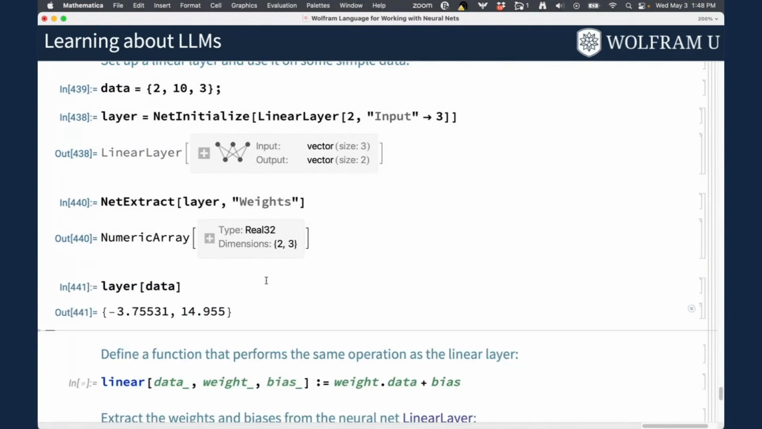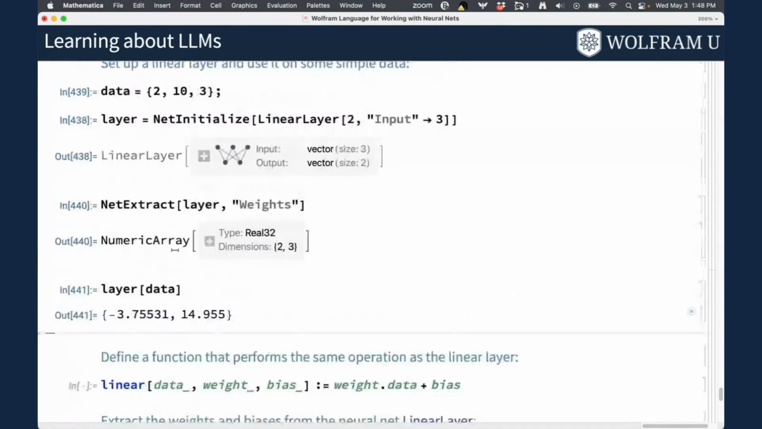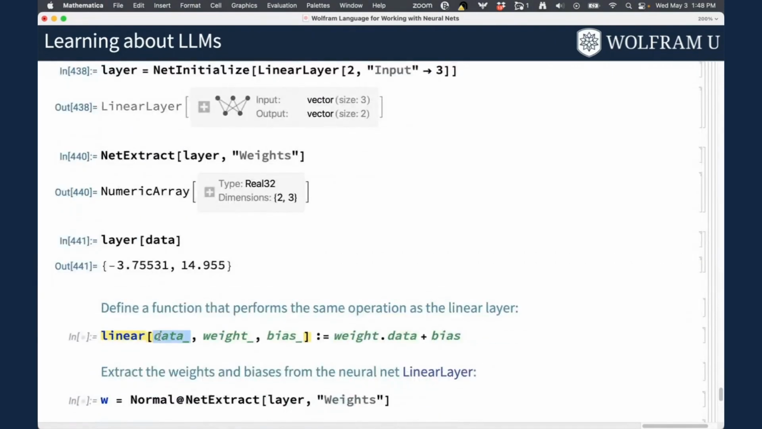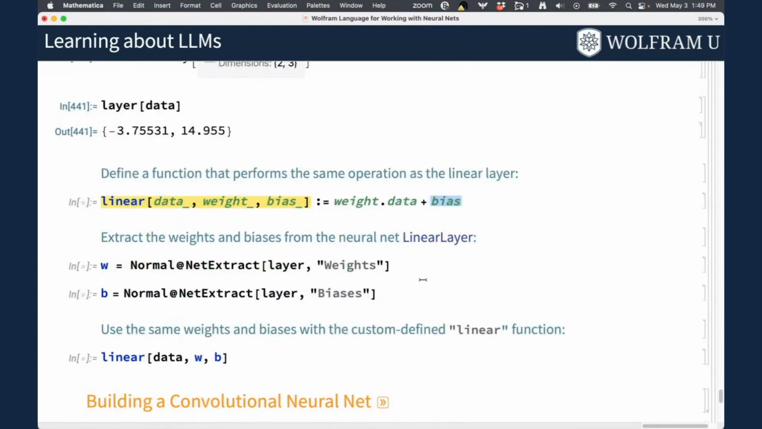So what is it doing? It's multiplying the weights with the input, the dot product of the weights, and then adding the bias, and that's what I get. And I can recreate that same mathematical function using my own function. Here's my data, here's the weight, here's the bias. So I'll get a dot product of the weight with the data, add the bias, and give you the results. So I can go ahead and do that here.